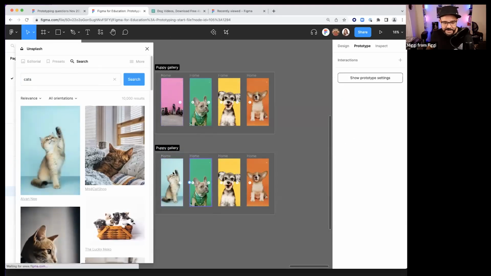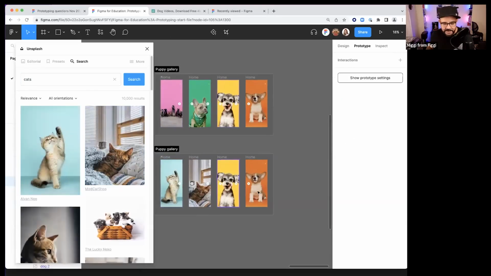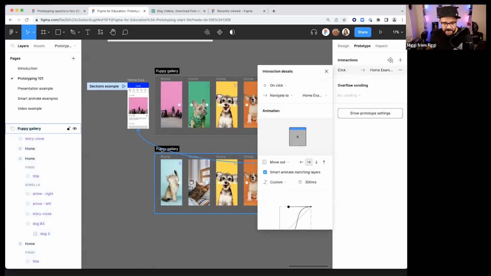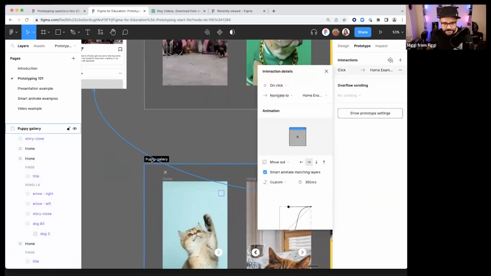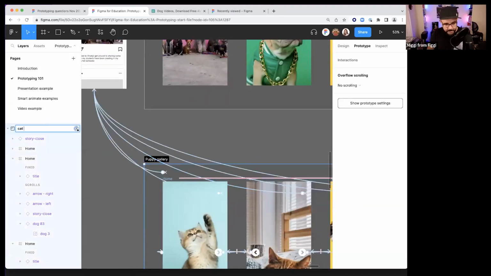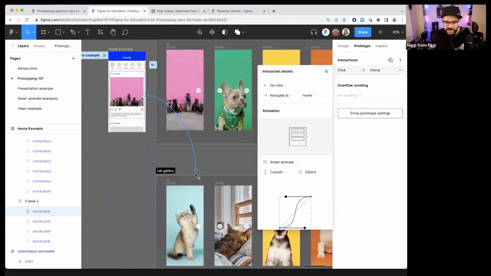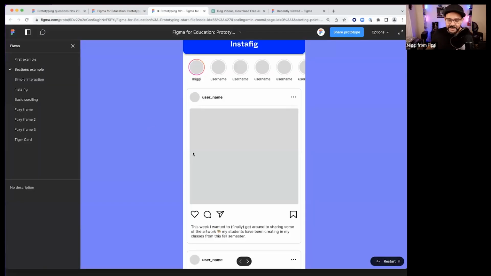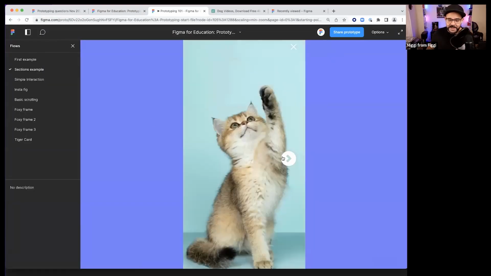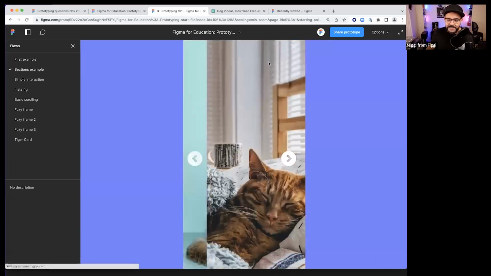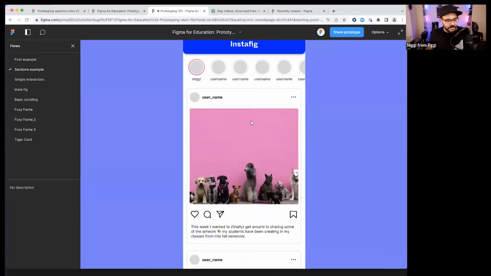I can easily do so. And let's just take a quick look. Let's call it our cat gallery. And let's just have something else navigate to it. So here we go. I'm going to click on that, and that'll go to the entire cat gallery. And you can see how that will transpire. So then instantly we have a new cat gallery that's now part of the main prototype.